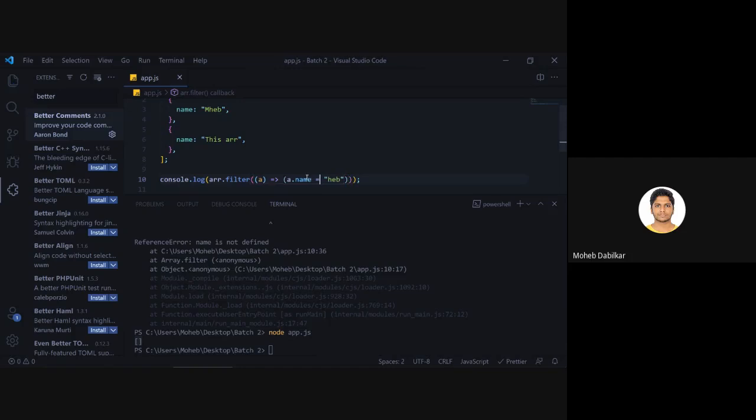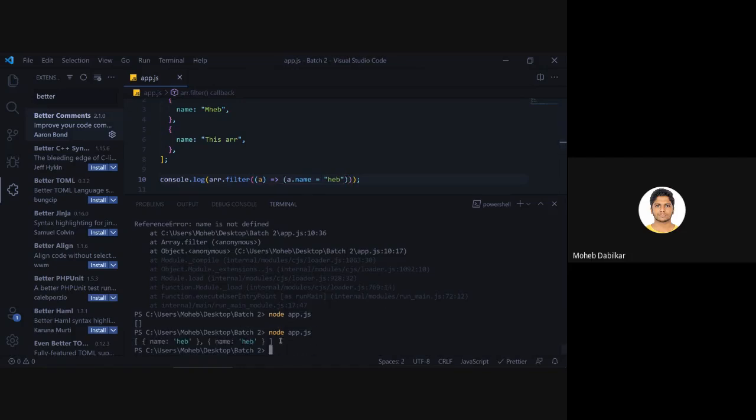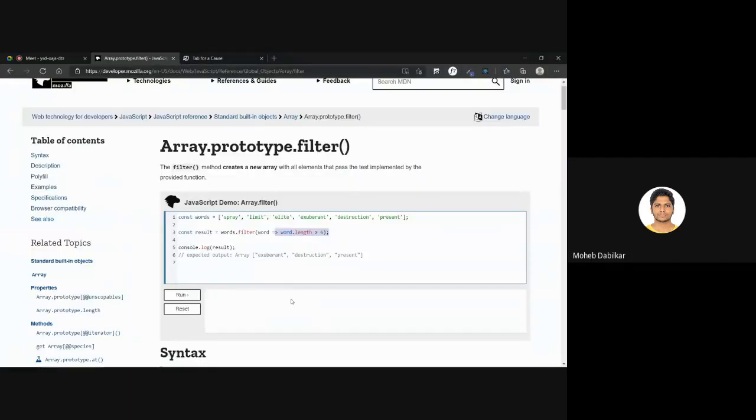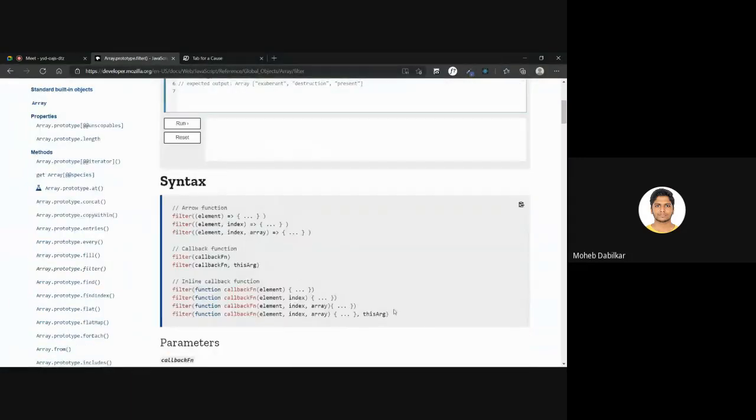Okay, and if I just do this again, it should return something, name heb. All right, so that is how your filter works. Okay, so there are things that you need to also learn about.